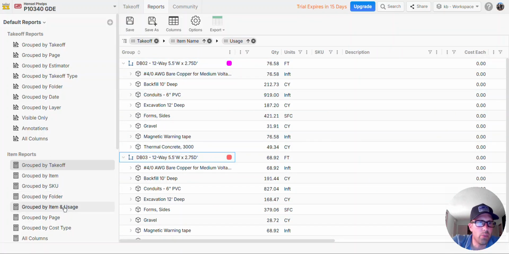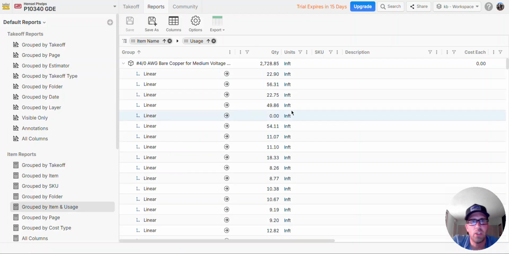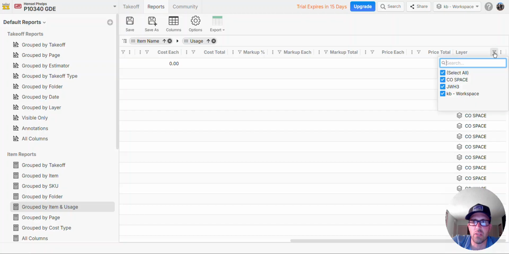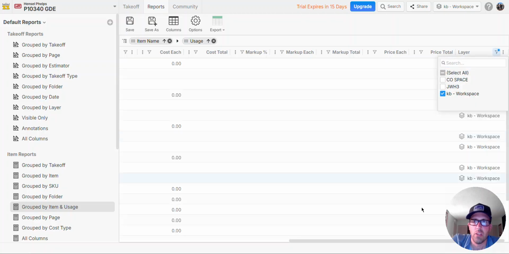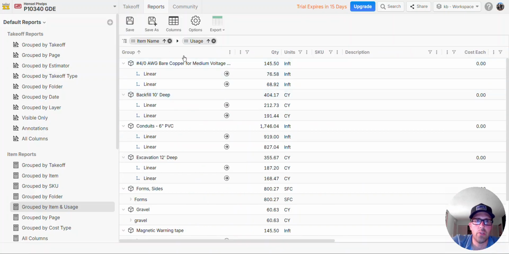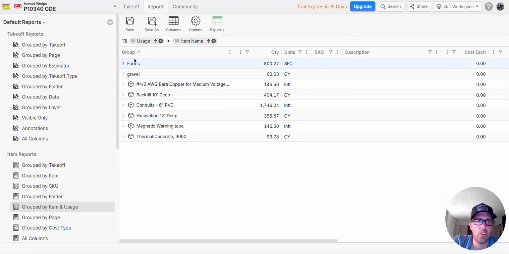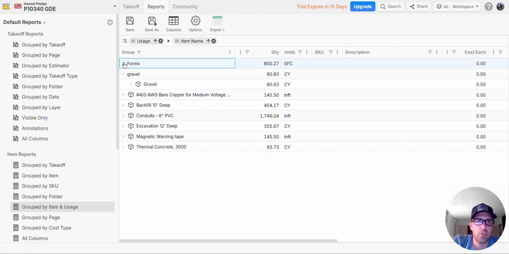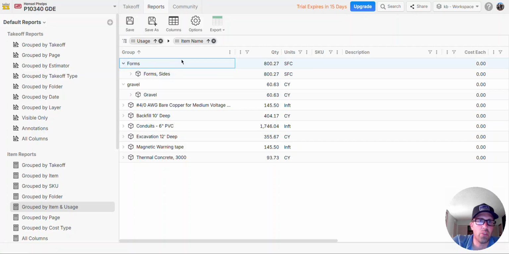Oh, and I wanted to do by item and usage. This is what I was curious about. I haven't done a usage thing yet, so sorry. I don't know what it's gonna look like. So if I collapse, so item name, usage. So gravel. Interesting. I was thinking usage would be first. Oh, that's so cool. So all my forms are grouped together. Oh, I love it.